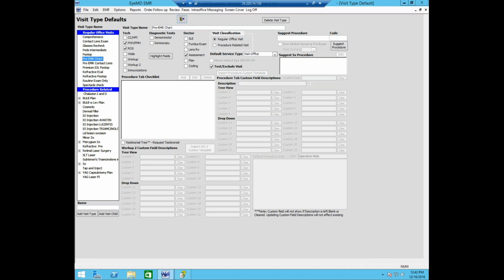Most commonly, like a glasses recheck, let's say a patient gets glasses and then we mark them to come and see us in a week. Well, chances are you're not going to take a full chief complaint. You're not going to take their history all over again. You aren't going to enter in a lot of details. You're just going to check their RX. You would want to test exclude that visit.